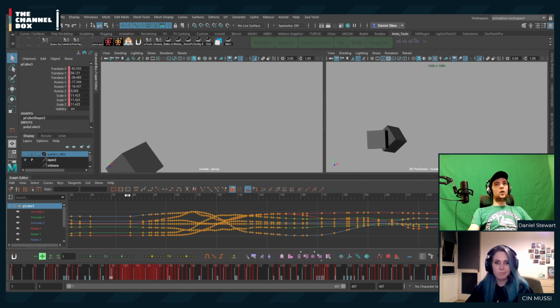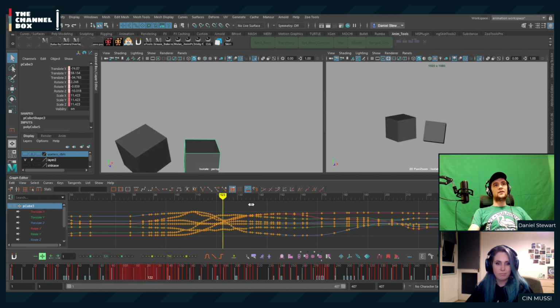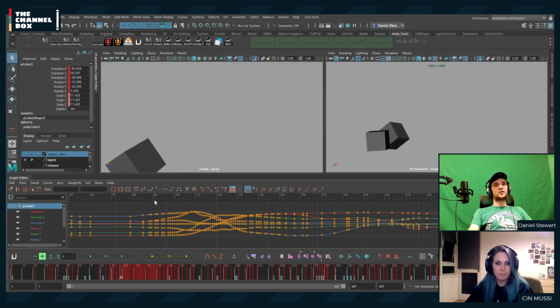So now I have all whole frames. I have the ease at the first like I wanted, I have an ease at the end like I wanted, and I have a faster transition.